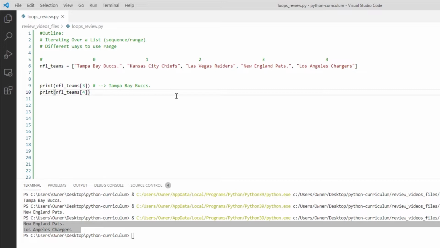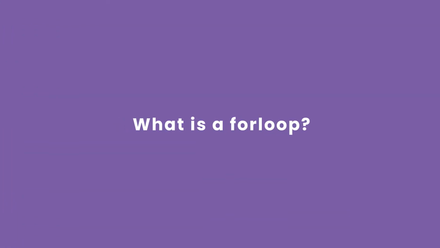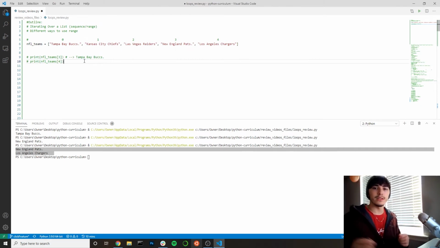Now, if we have a list of 50 items, 100 items, 200, 300, just a ton of items in our list, it's going to be really difficult to try to print out items like this, try to display different things if we're just using a print statement. So one way we can get around this is by using a for loop. So essentially what a for loop is, it is a way for us to iterate or go over every single item in our list and manipulate it.